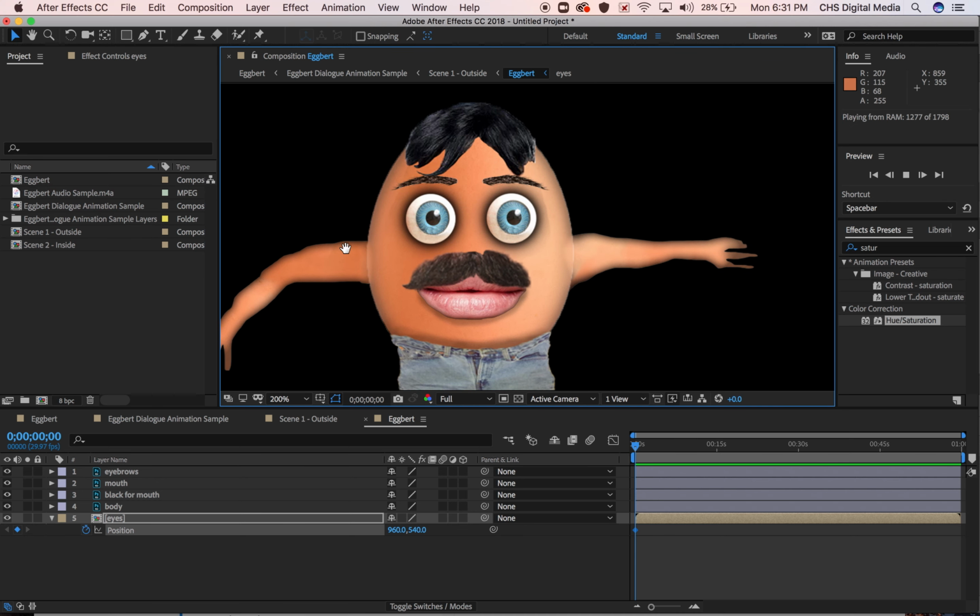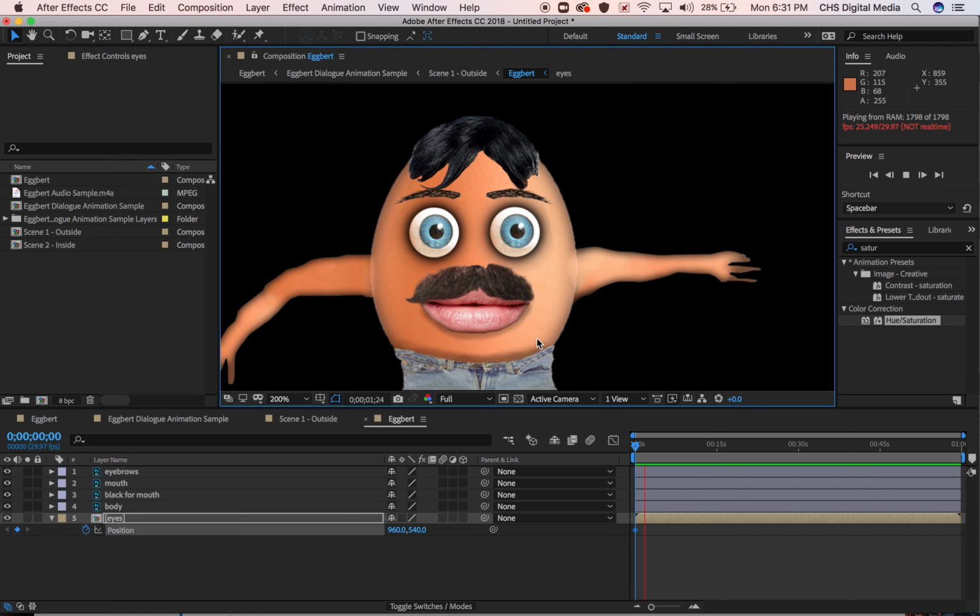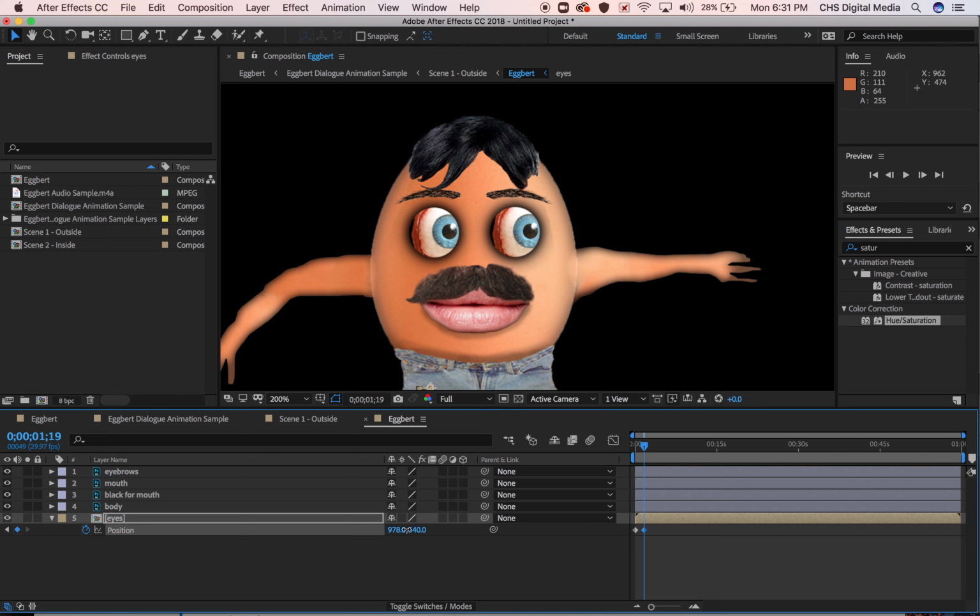Spacebar switches to your little grabby hand to move around. Alright, so eyes moving, this is the easiest. So we started position, move it down a little bit, and then I'm just going to scoop the position over, a little too far.